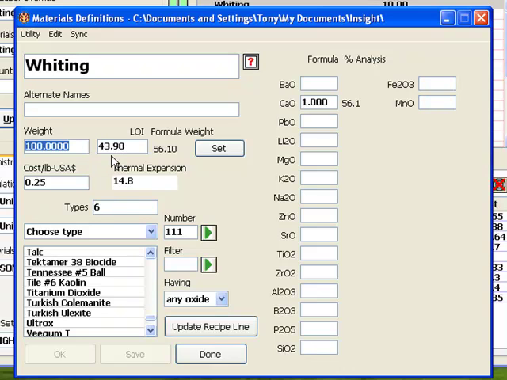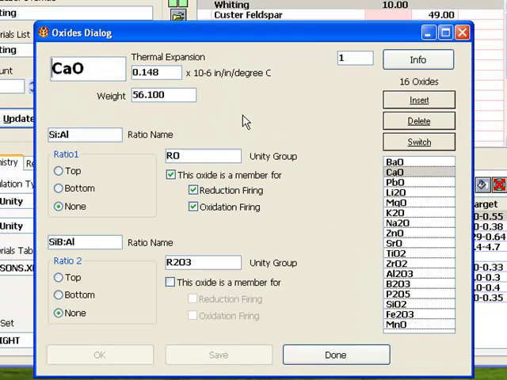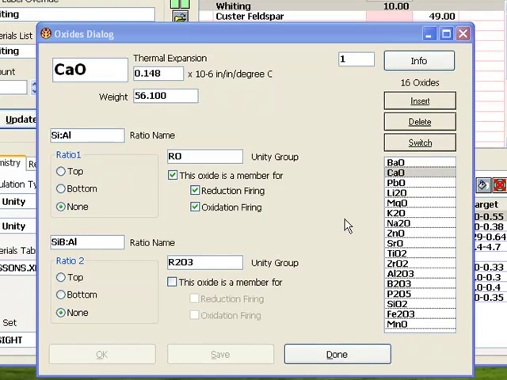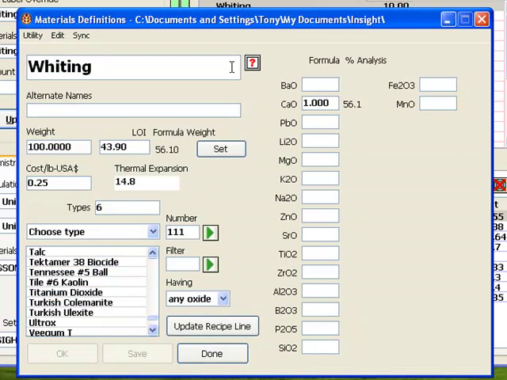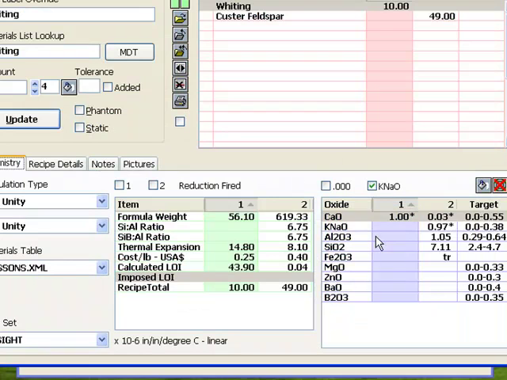Here you can see that INSIGHT calls the 43.9% loss LOI, literally loss on ignition or weight lost on firing. Here is the other 56.1 that is left. Of course, if I double-click CaO to see it in the oxides dialog, its weight is 56.1. When INSIGHT calculates, it is portraying only what is left after firing, and it gives us the weight of that. There is no CO2 in the formula list. It's gone. So the materials dialog is representing raw materials with LOIs. The recipe window is showing us only the calculated products.